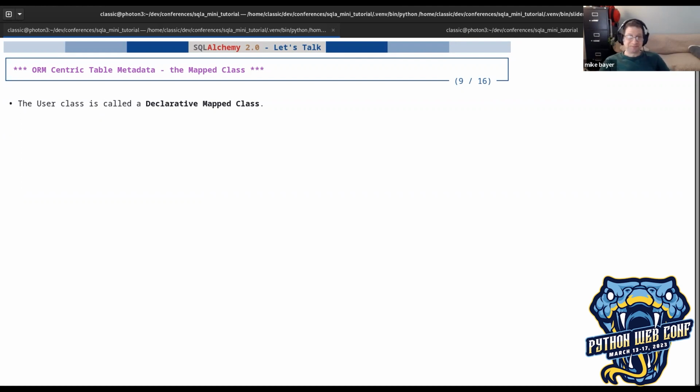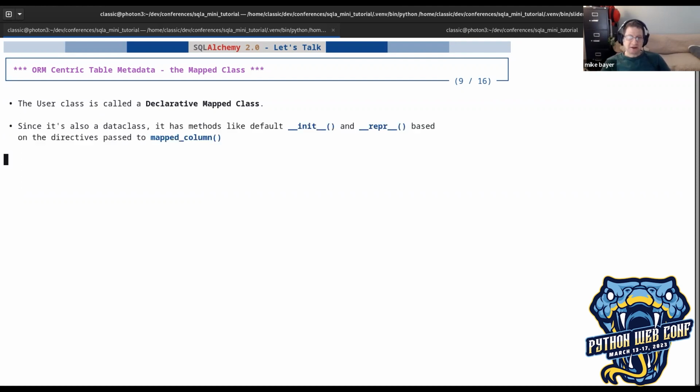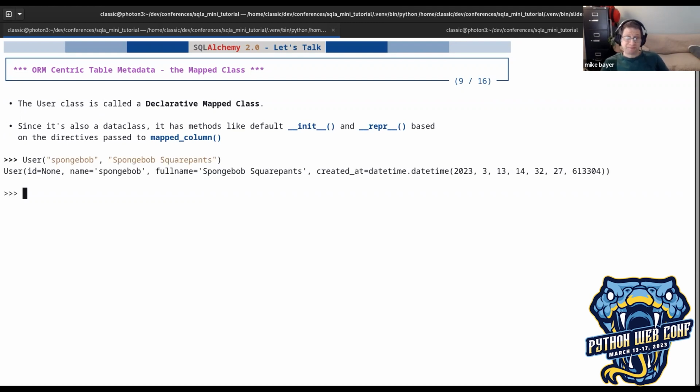So good question. The User class is called a declarative mapped class. It has data class methods like init and repr that correspond to data classes; SQLAlchemy sets those up. So here's that. If you've read our tutorial, you'll know that we standardize on SpongeBob SquarePants as our data set, the names of SpongeBob characters and their fake email addresses.